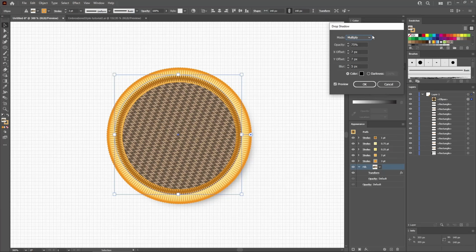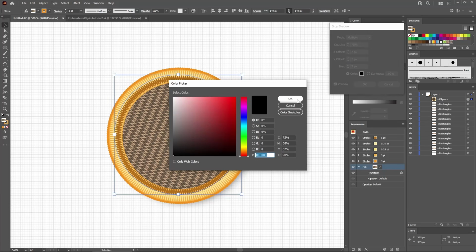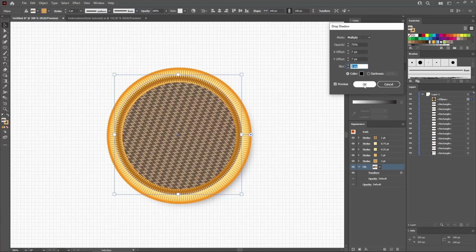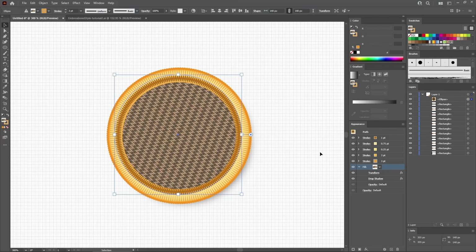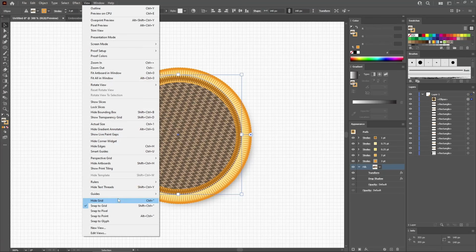shadow effect. Change the blending mode to multiply, lower the opacity to 75%, set both offset values to 7 pixels and for the blur enter 5 pixels. Make sure that the shadow color is set to black. And then you can click OK to apply this shadow effect. By the way, you can disable the grid if it bothers you.